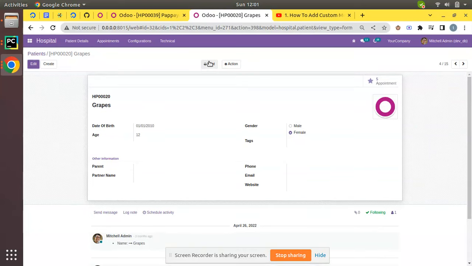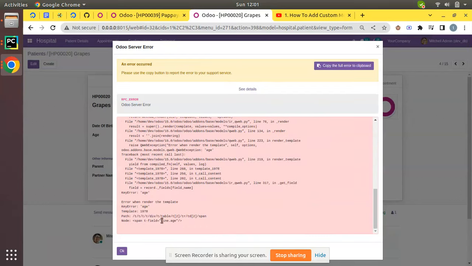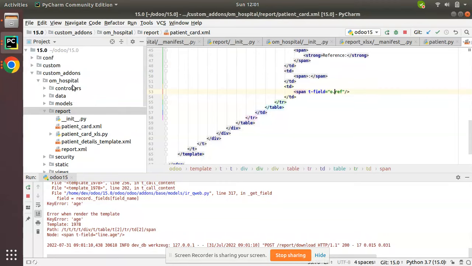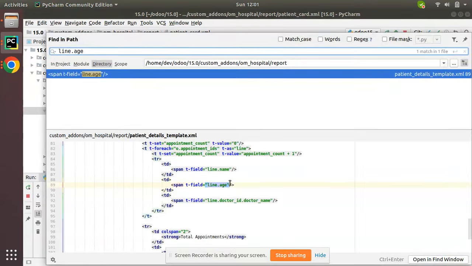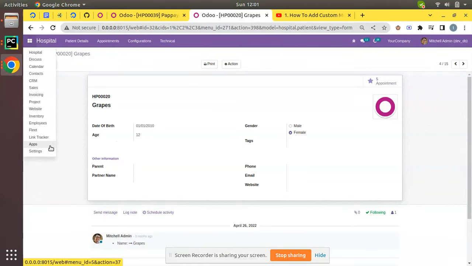have set, and if I go to the print we have patient detail, patient card and patient Excel. So if I click on patient details, still we have an error, line.age does not exist. This is also because that field we haven't added in Odoo 15. So let me comment this, and most probably I'll have to comment this also. So let's one more time upgrade the module.